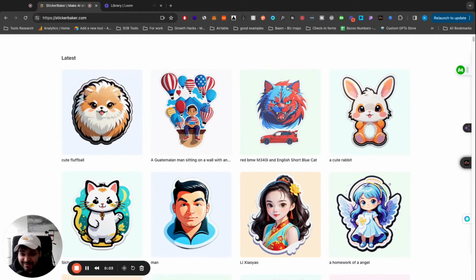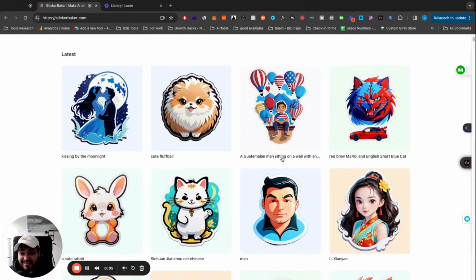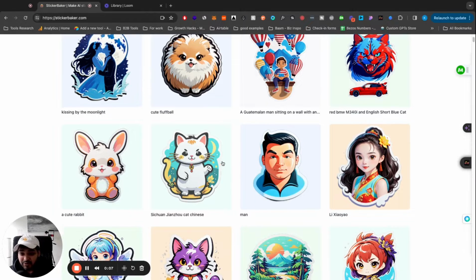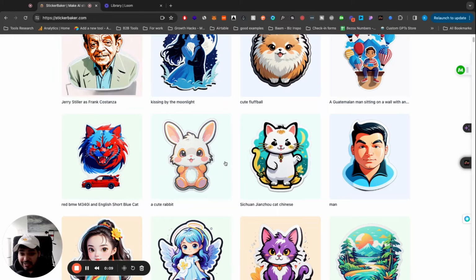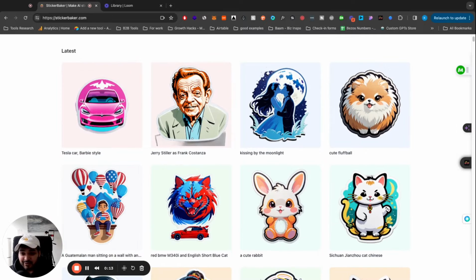Hi, this is going to be a quick tutorial on how you can turn any image into a cartoon, like these photos over here. These are stickers, so you can use them, you can print them, you can use them online, do whatever you want. So let's do the tutorial.